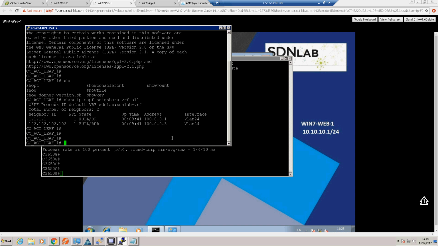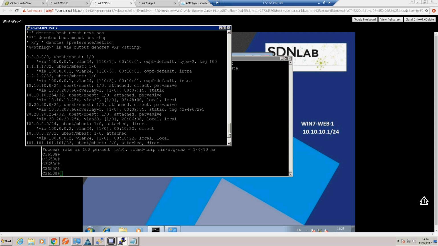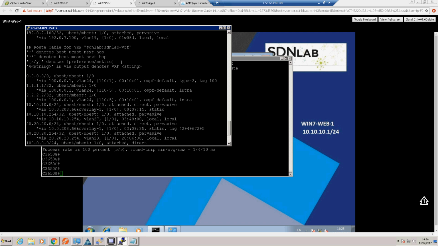So we do a show ip route vrf all. We should be able to see all the different routes that we're learning for particular VRFs. And if we find our SDN lab VRF, we'll see we're receiving our default routes and our mock internet route.